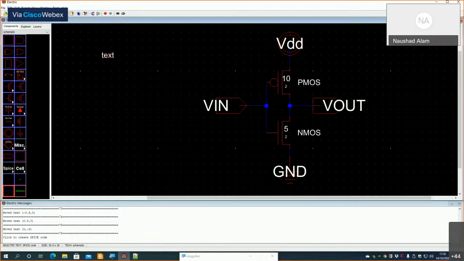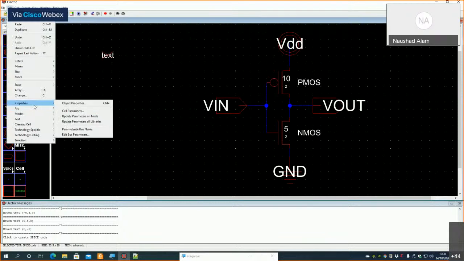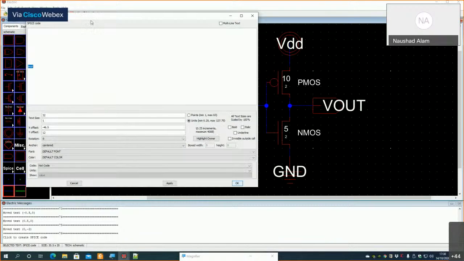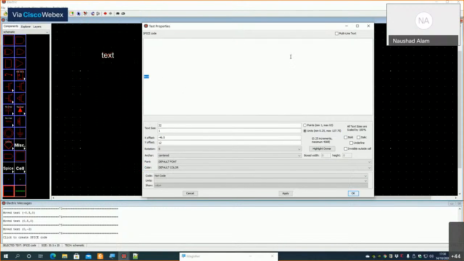After that, I need to go to edit, properties and object properties. So when I do object properties here, now this window opens up. Since I am going to add multiple line SPICE code, I will select multi-line text here. If I don't select this multi-line text, all your text will be put in a single line only. But I need multi-line command, so I will select this multi-line here.